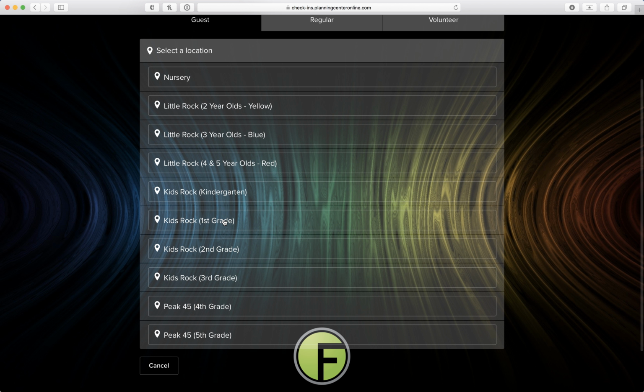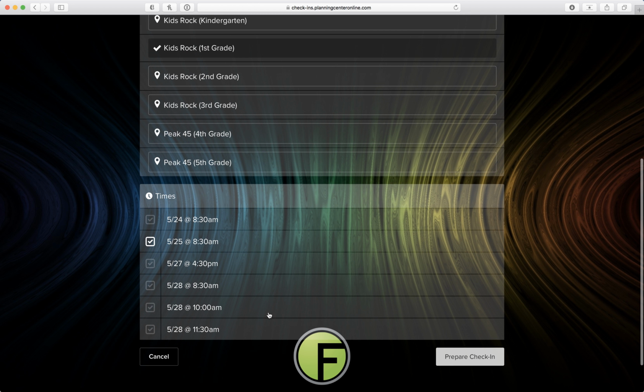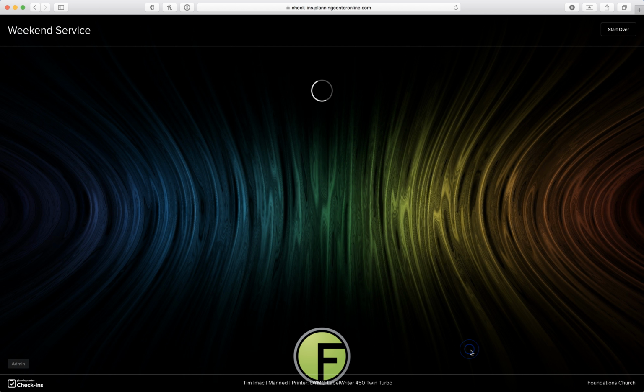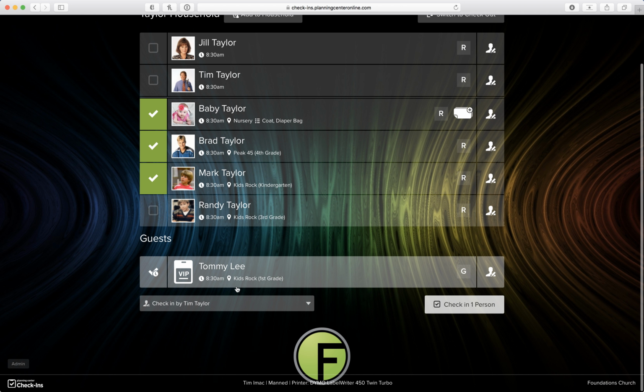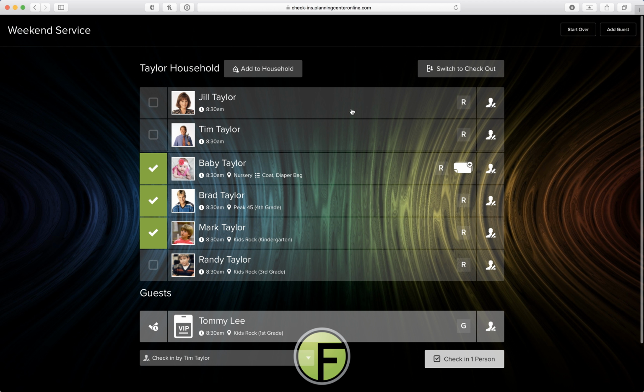Select what grade they're in. I'm in first grade. Click on that. Click on what service they're in. Prepare check-in. You'll add them under here as a guest of this family. So it won't add them permanently. It's just someone for this weekend, one time only, who is here. Okay. If they have a new person in their family, you want to add to household.